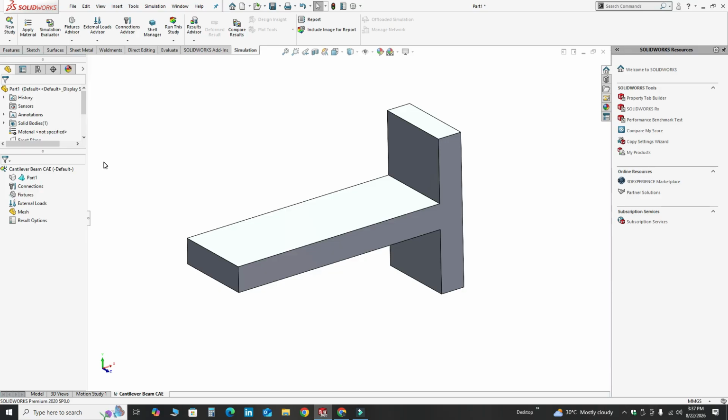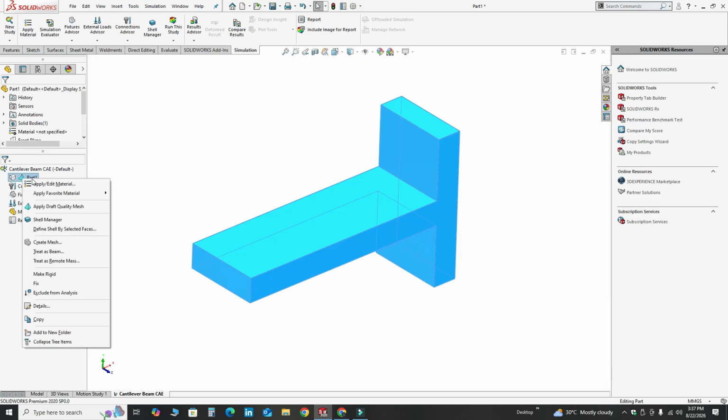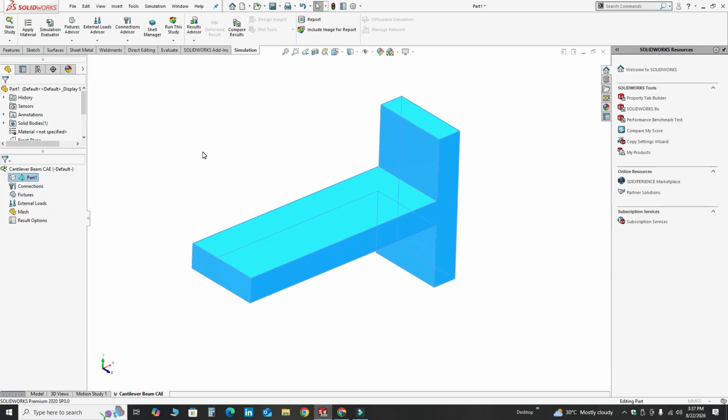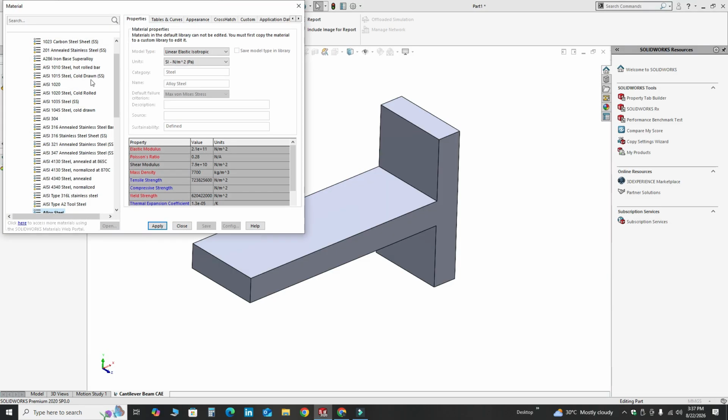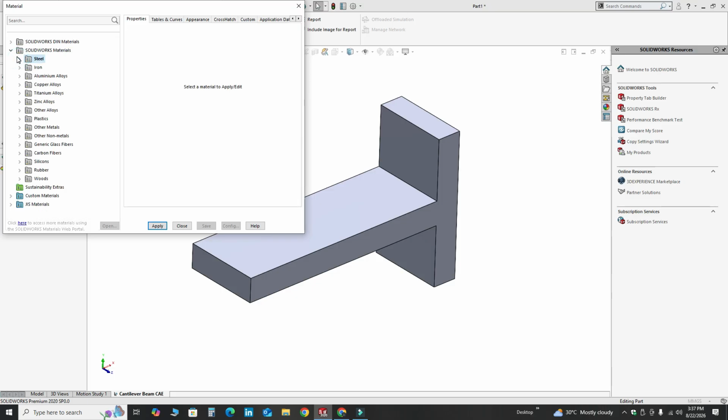So first option is to apply material, whether it is wood or metal or plastic. For this, right click, go to edit, apply edit material, and here you can see we have a bunch of options: steel, iron, aluminum alloys, zinc, carbon, wood, rubber, silicon, even carbon fibers, etc. We can create our own material as well.